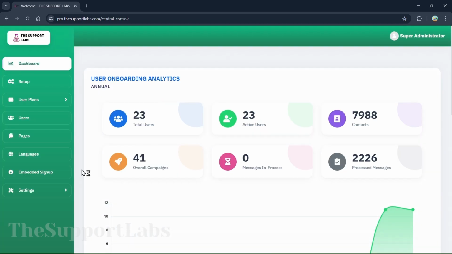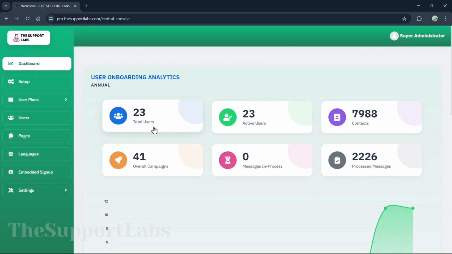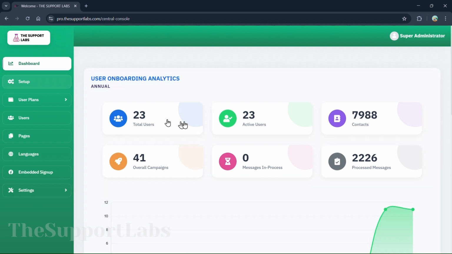So this is our dashboard and you can see how many users we have onboarded till date. You can see the number of users available, the number of contacts we have saved on this panel, as well as the number of campaigns we have run, and many other features which I will go through one by one. Let's begin.